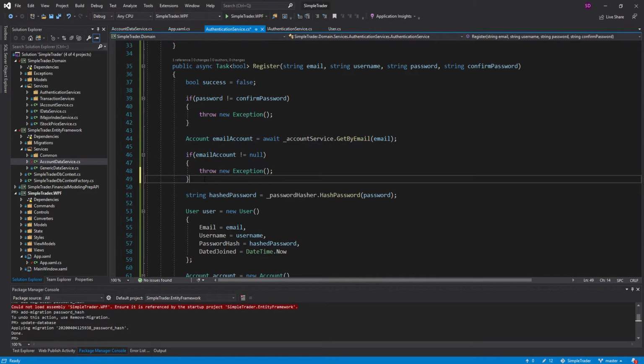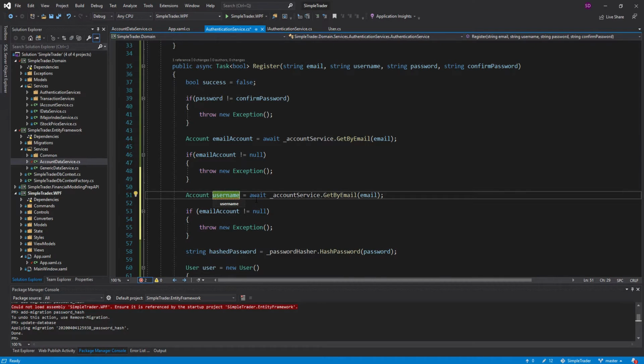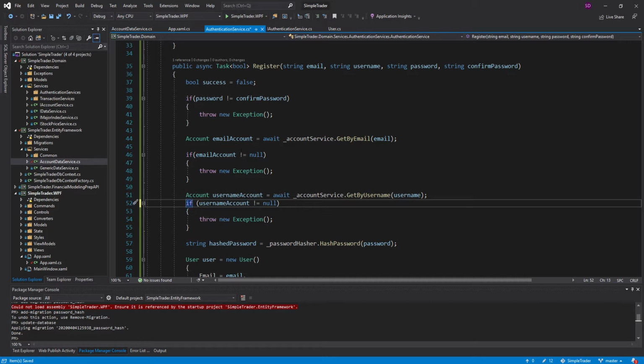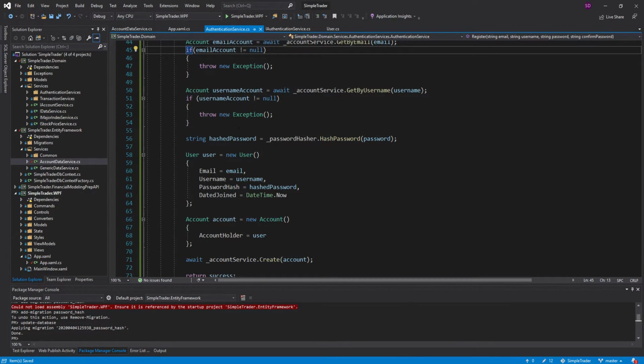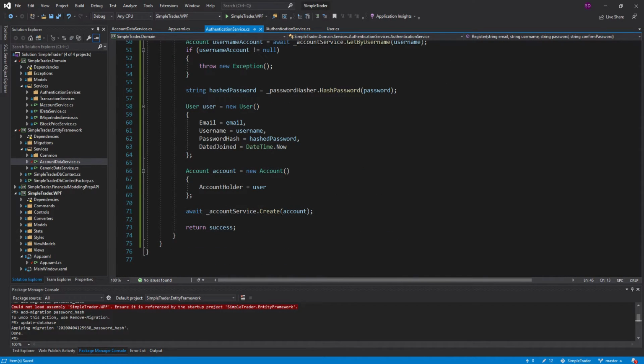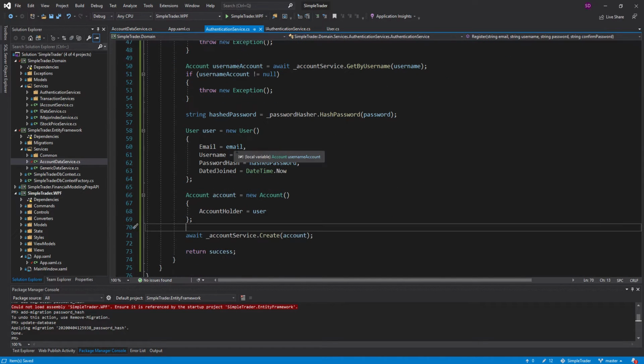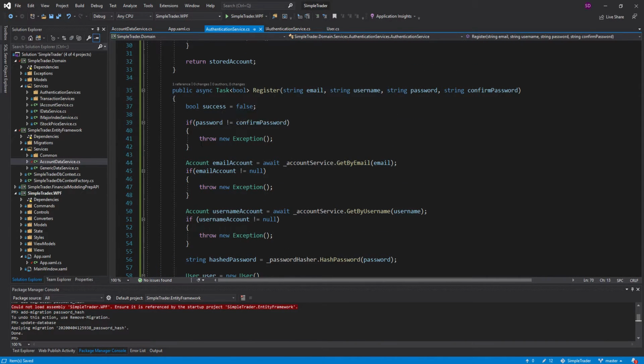And now we're going to also copy this, and we're going to get an account by username here to make sure that we don't duplicate the username. Like that. So if username account does not equal null, we're going to throw a new exception again. Let's clean this up a little bit. But then if we pass all of this validation, then we're going to hash the password, create the new user, create the new account, and insert that into the database. And then we should also return, I guess this return code doesn't actually matter because it's either going to be successful all the time or throw an exception.